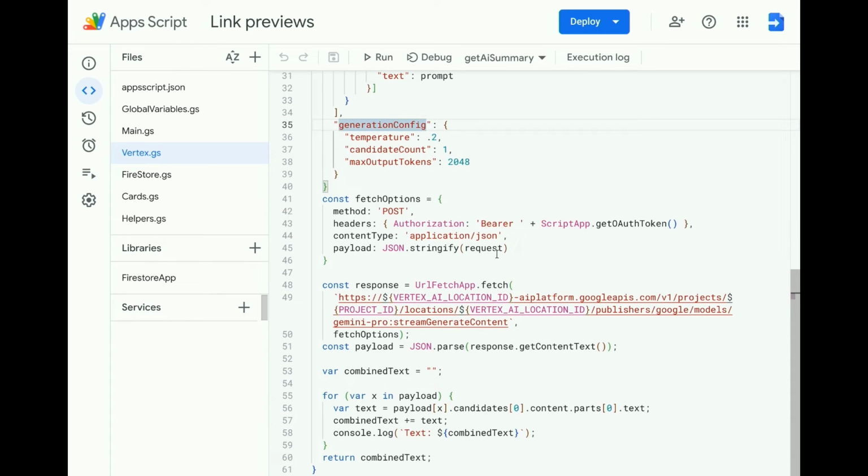Now, you'll also notice that because Vertex API requires user auth, we do get that OAuth token. We stringify our JSON request just like before. And then once again, we're using URL fetch app to make the call to the API. Now with Vertex, we're choosing a location, we're choosing a project ID. So these are little differences in the call, but the main structure is pretty much the same.